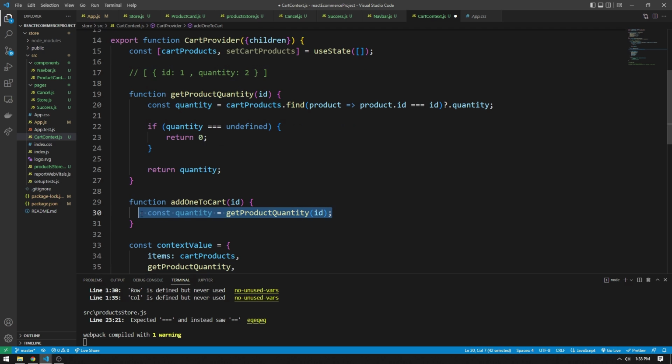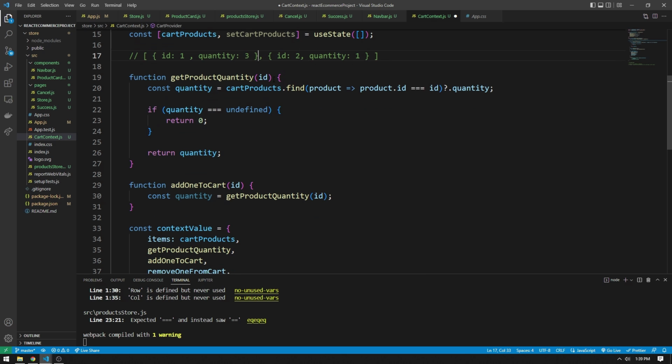Why do we need this line so much? Well, because we need to see if there's 0 elements or if there's 1 element. Take a look at line 17 real quick. If I wanted to add one more item to the ID of 1 here, I would have to go in here and say, okay, go to the quantity of 2 and then add 1 to it, which makes it 3. But if I had a product with an ID of 2, what would we have to do? Oh, we would have to add another object here and say ID is 2, set the quantity of that equal to 1.